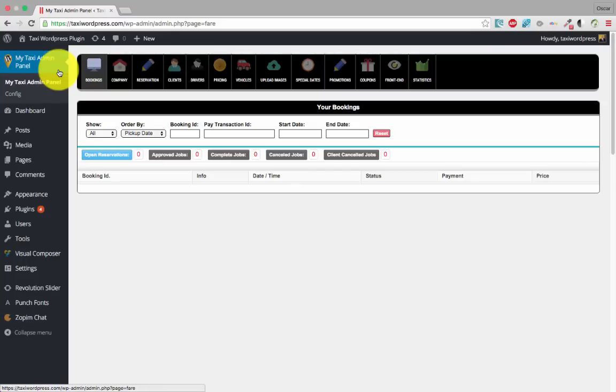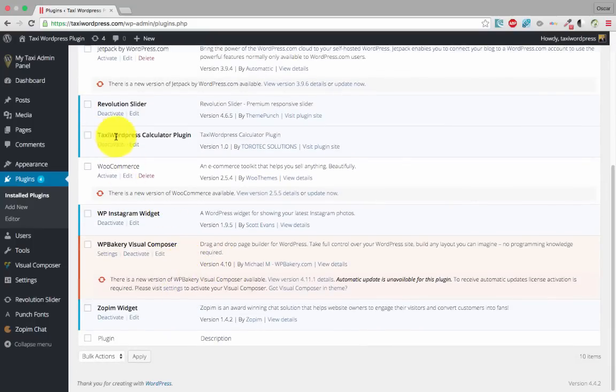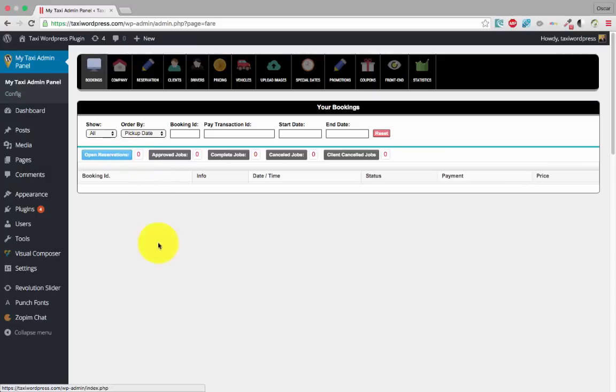Hi everybody, today I want to do an overview of the taxi admin panel, the taxi WordPress plugin. First, here in the corner is where you can find the admin panel of the plugin. You already installed it in plugins, as we explained in another video. When you have the taxi WordPress calculator plugin, then you have this tab here in the corner.